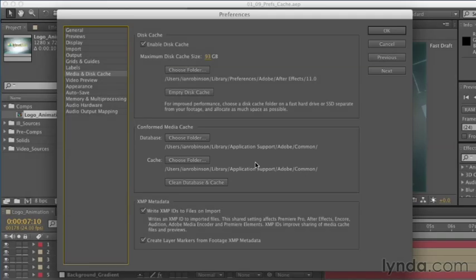As you're working in your project, After Effects will sometimes create some extra media cache files that it'll reference to make using After Effects a little bit faster. Typically, when I enable a folder for my disk cache, I also change my media cache folder to the same location. And the same general rule applies if After Effects starts acting a little funny. After I empty my disk cache, occasionally I'll empty my database cache as well.